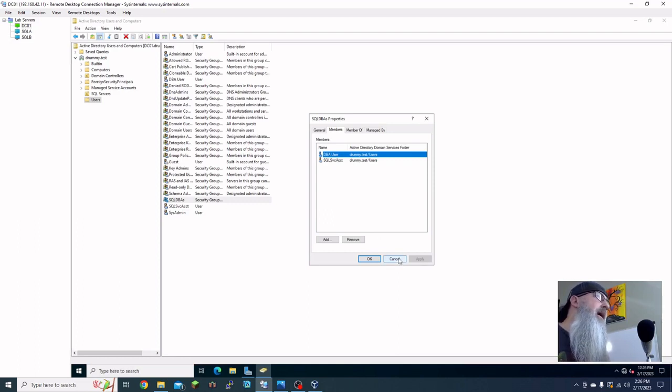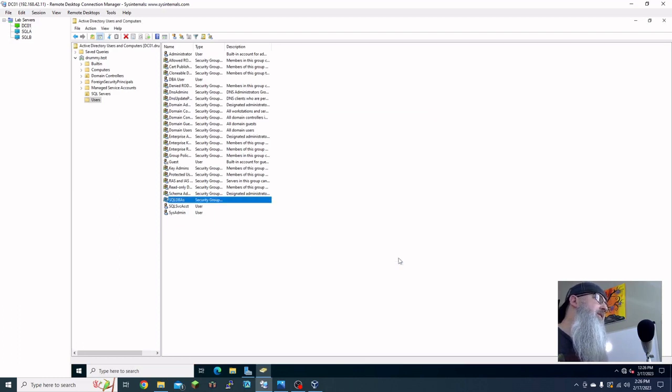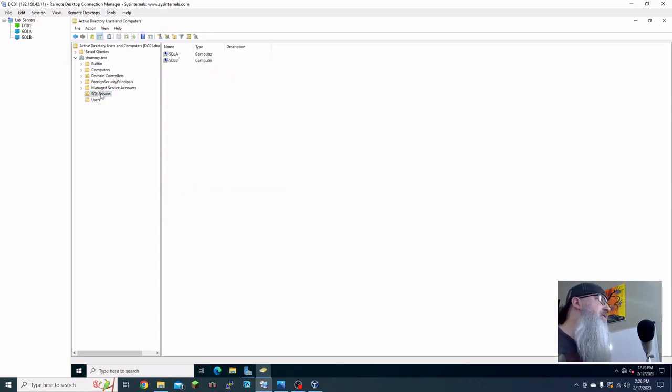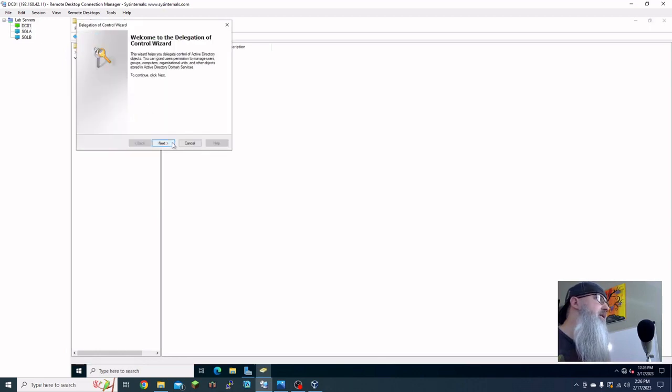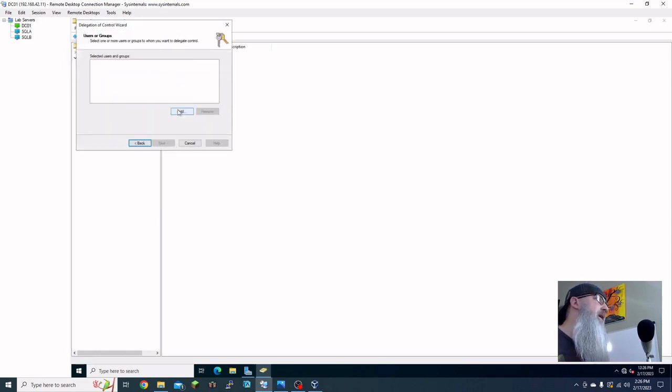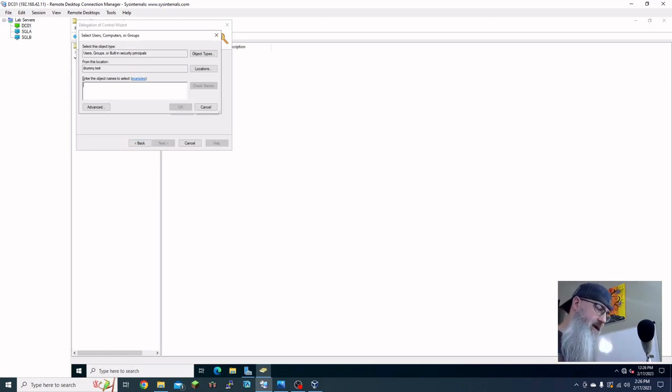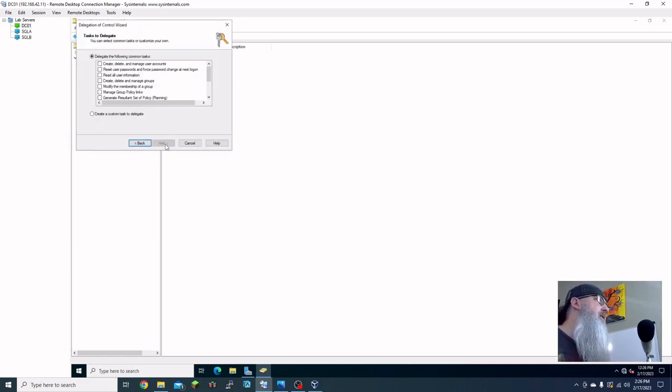So I want to make sure that the DBA user has rights to create objects in the OU where our SQL servers are living. And I'm going to give that right to this group where this DBA user is living. So in our SQL Servers OU, I'm going to right click it and we're going to delegate control. And I'm going to next on that screen, and we're going to provide this right to the SQL DBAs group. Check names on that. Okay, so next.